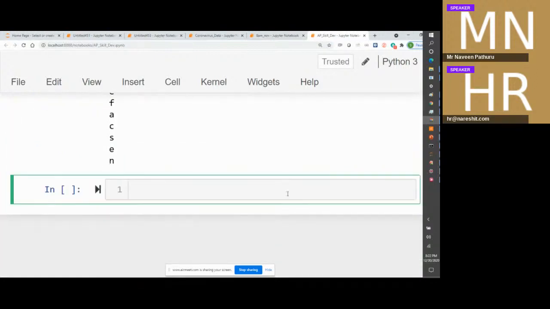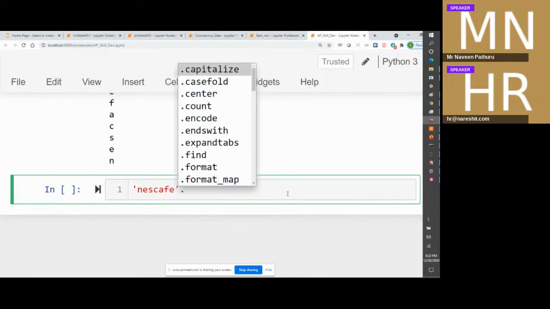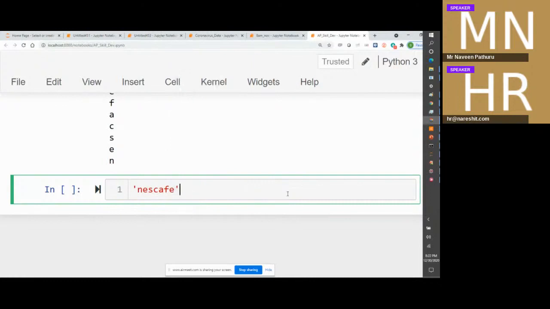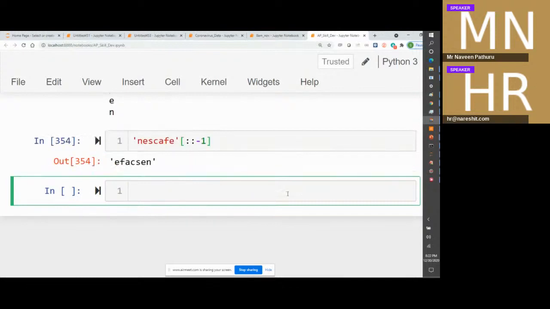Let me quickly check. Here is Nescafe. Do a dot, do a tab. Let's check for reverse. We have a replace. We don't have reverse. But I know there's a quick way. How about this one, guys? Here is Nescafe. How about this? See? Double colon. How about that one? Let's see. Short and sweet.